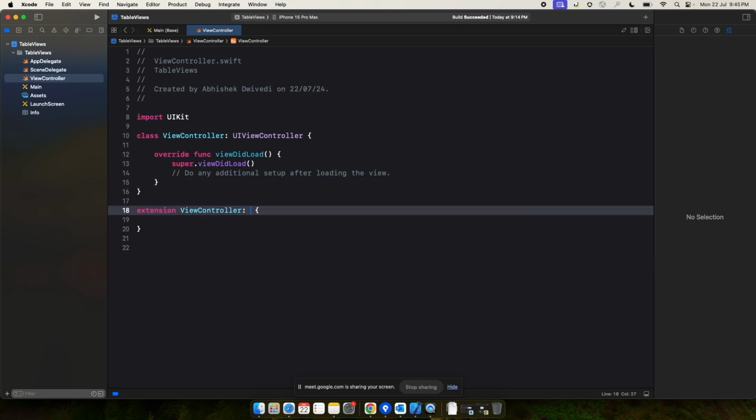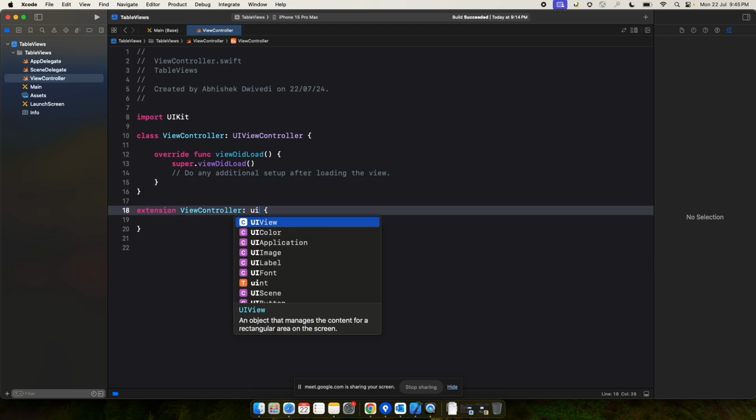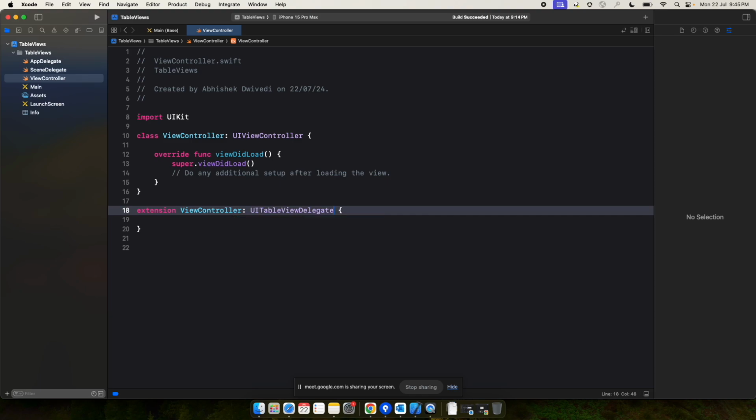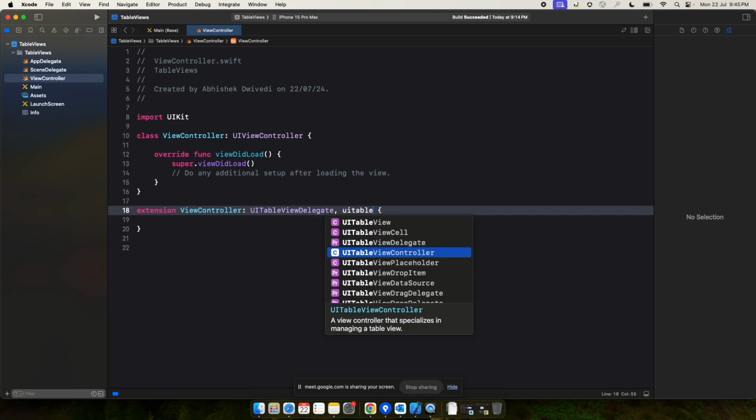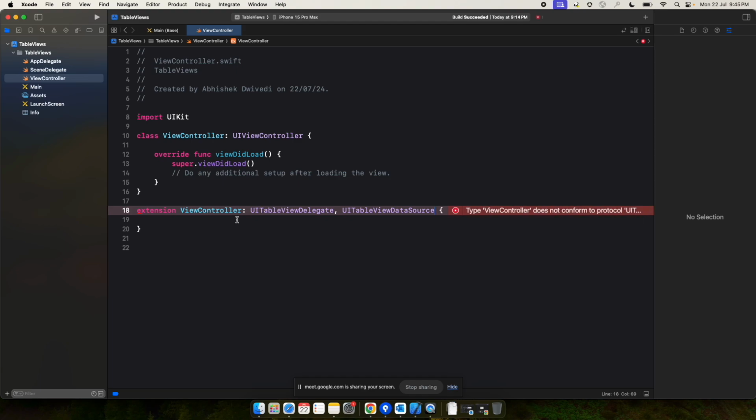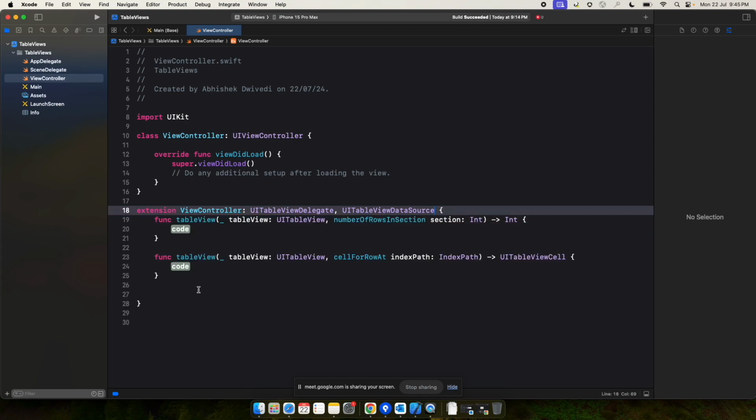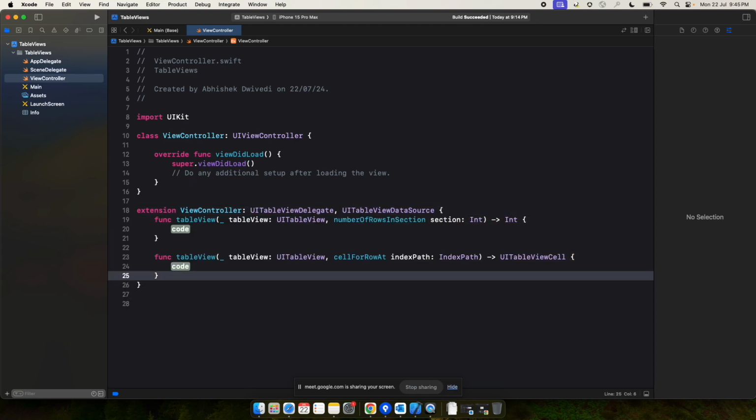Now here I would say UITableViewDelegate and UITableViewDataSource. As soon as I add these two, it is complaining. It says that my view controller does not conform to the protocol UITableViewDataSource. So I can say fix. Now if you see, it added two functions. Basically what happens is when I am adding these two protocols, what is a protocol?